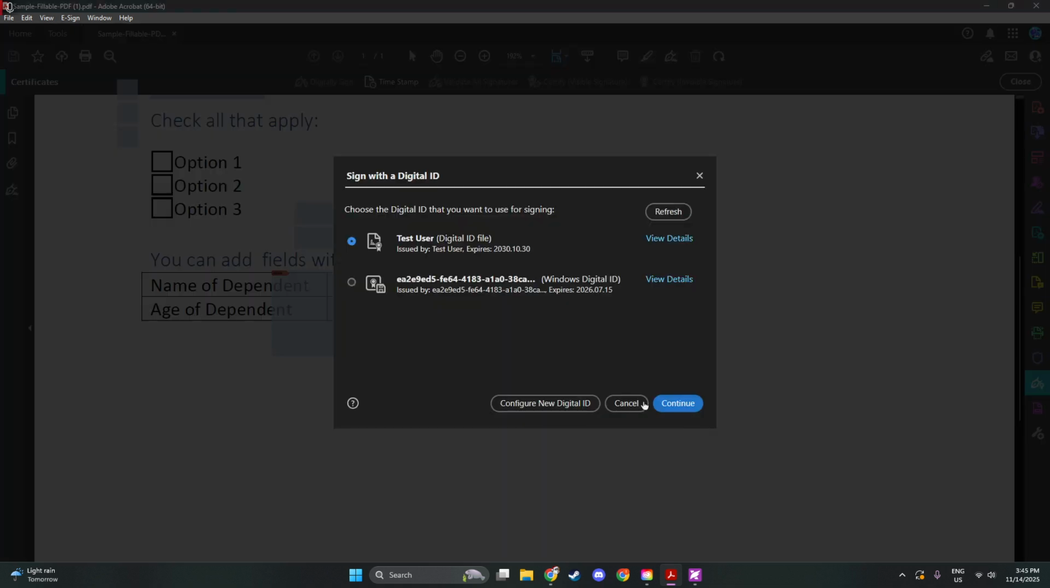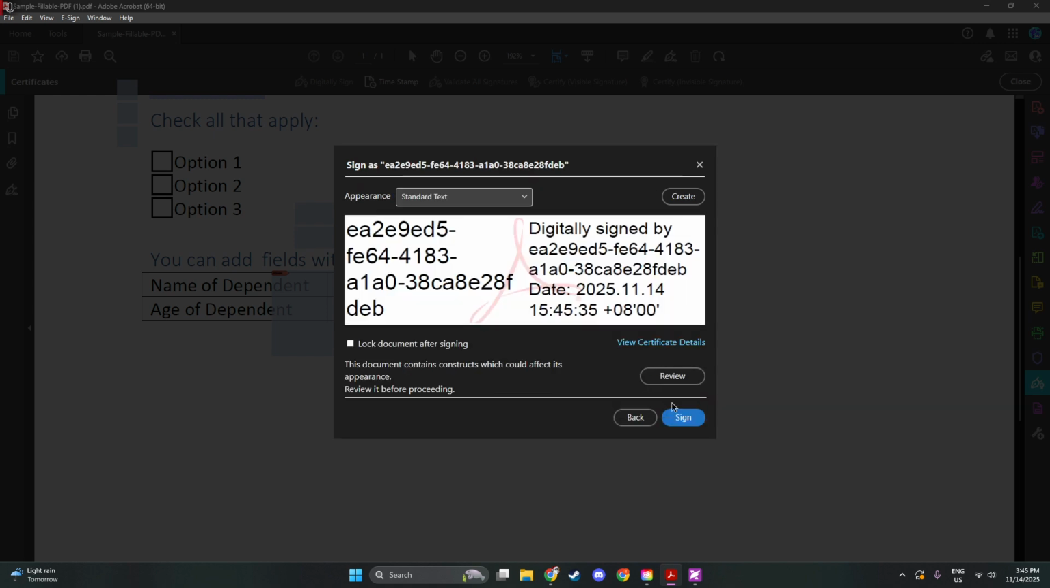Once you've placed the signing rectangle, you'll be greeted by the Sign with a Digital ID dialog box. At this stage, you'll want to make sure you select the correct digital ID that you'd like to use for this specific signing. After confirming your choice, simply click Continue.